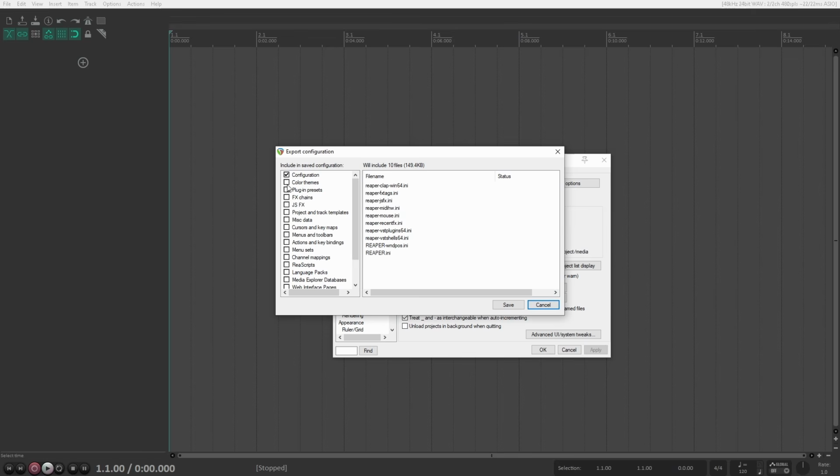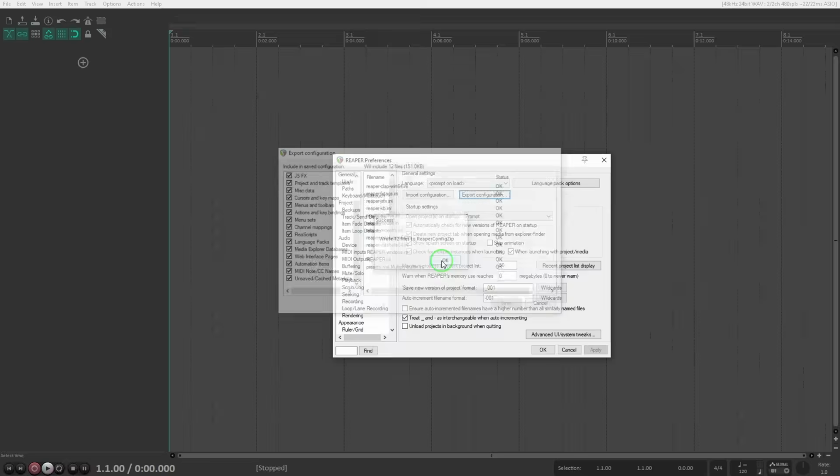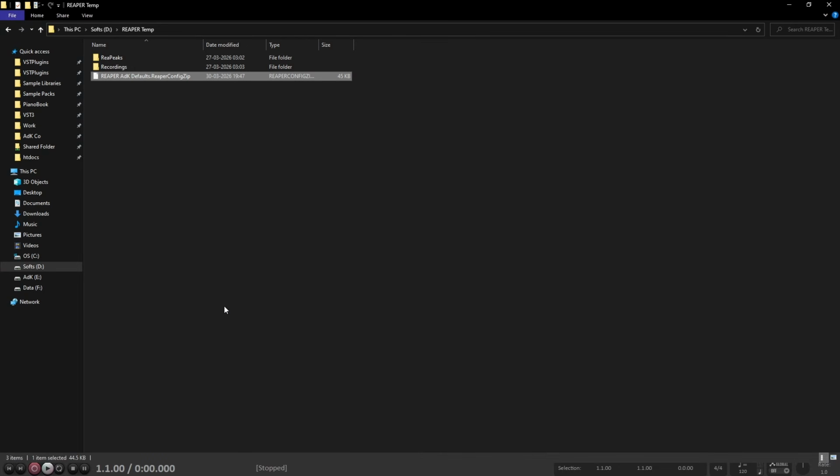It's always safe to include all the settings in our backup. Once everything is selected, we click save. Now we go to a directory and then give the file a name and click save. Wrote 12 files and here is the backup of the configuration.